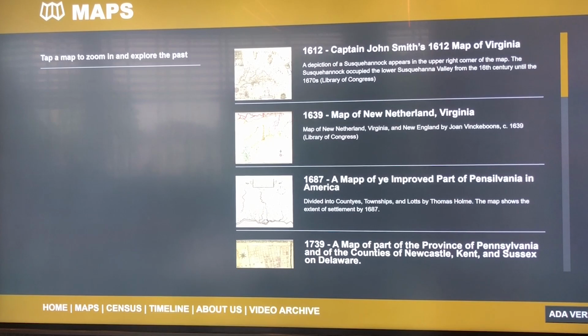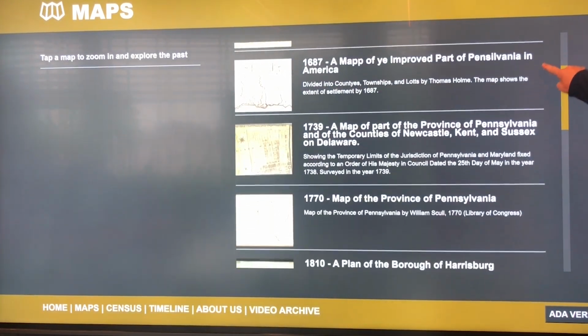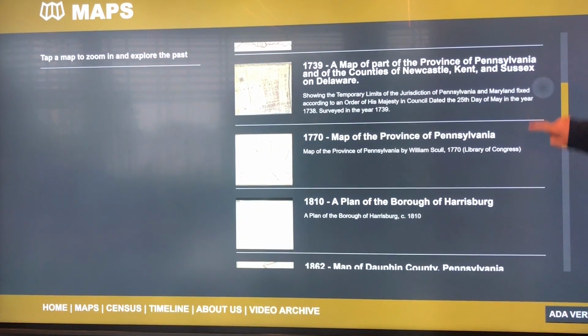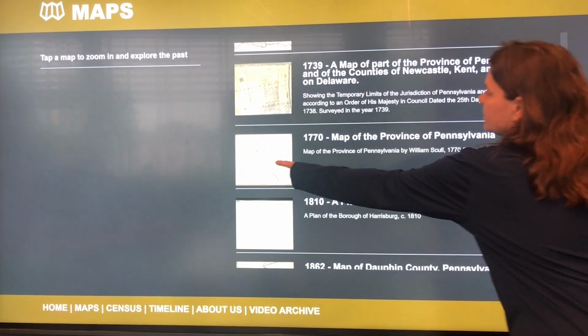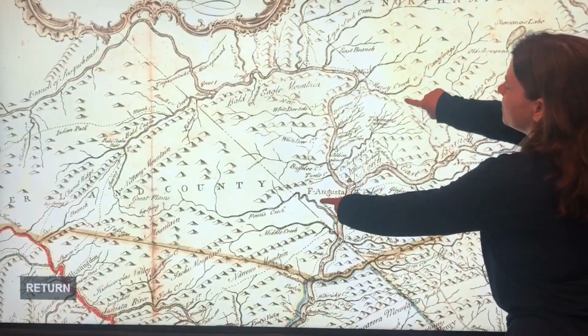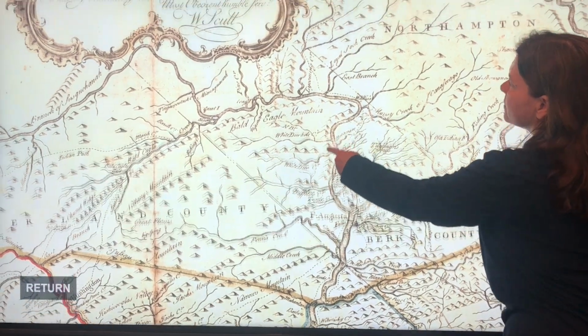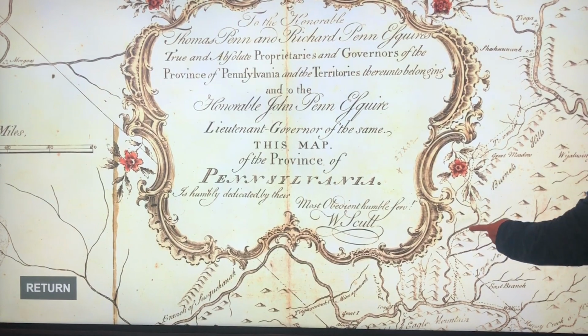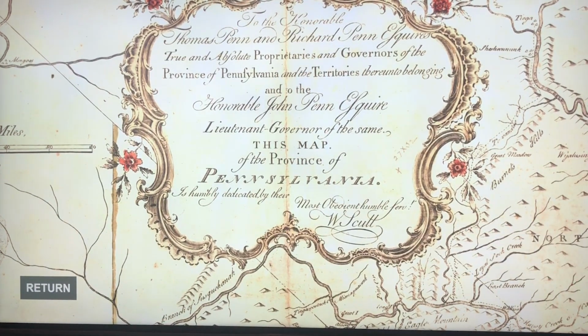Let's look at a different map. Oh, here's a fun map from 1770, early Pennsylvania. Let's see if we can find Harrisburg. We touch for the map. We use 2 fingers to expand. We can go to the key to find out that this is an early Pennsylvania map. We follow the Susquehanna River down.